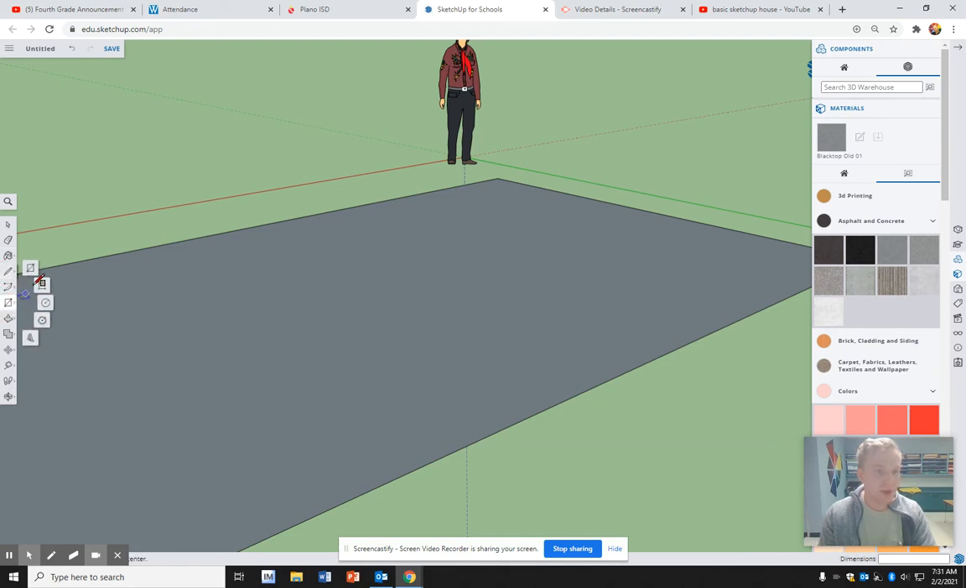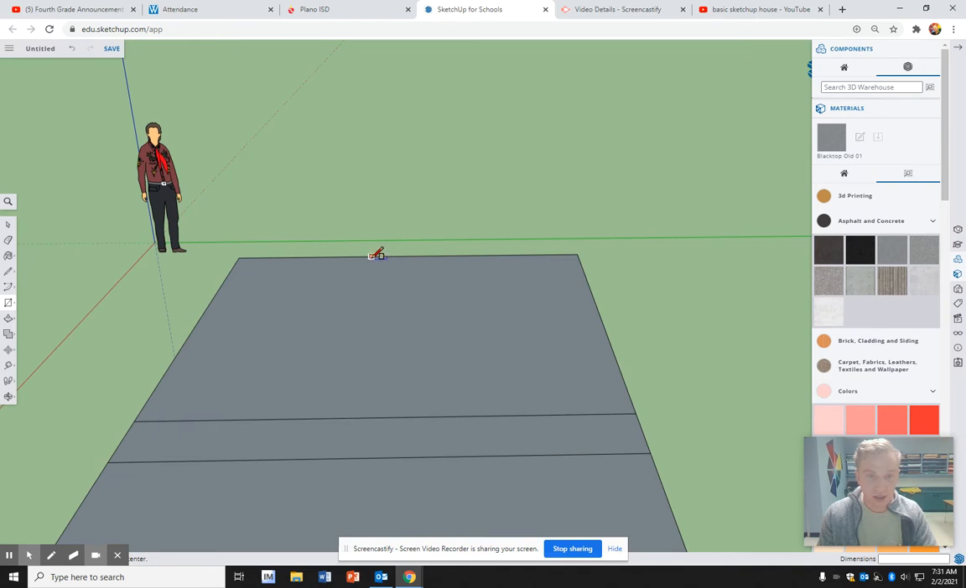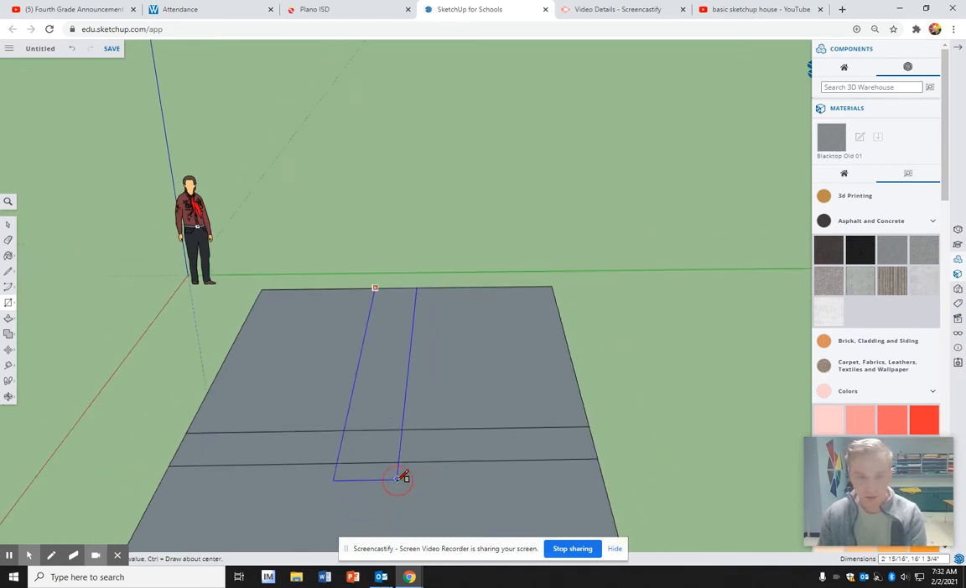So I'm going to go back to this rectangle tool. Maybe I want a main street of my city. Maybe I want an intersection. I'm going to keep this moving. Let me zoom out a little bit.